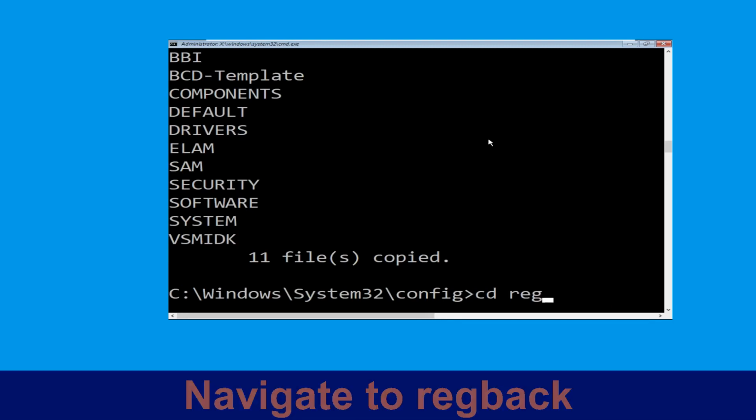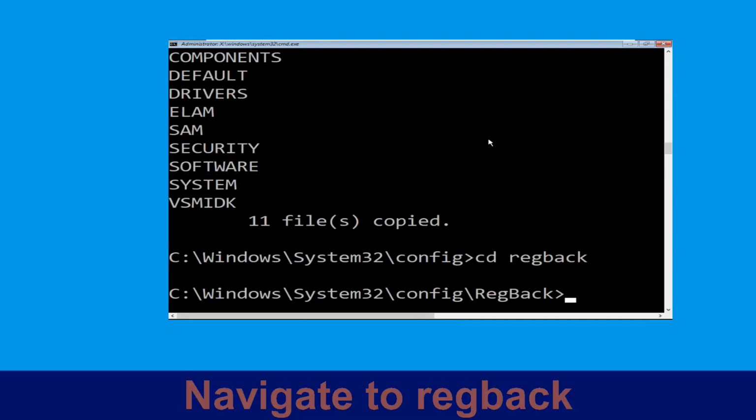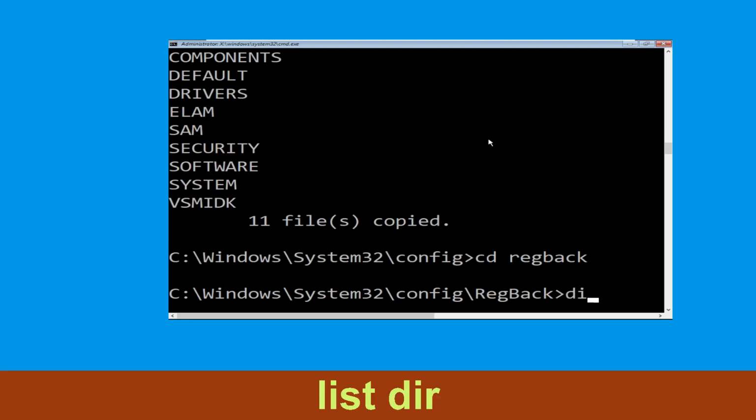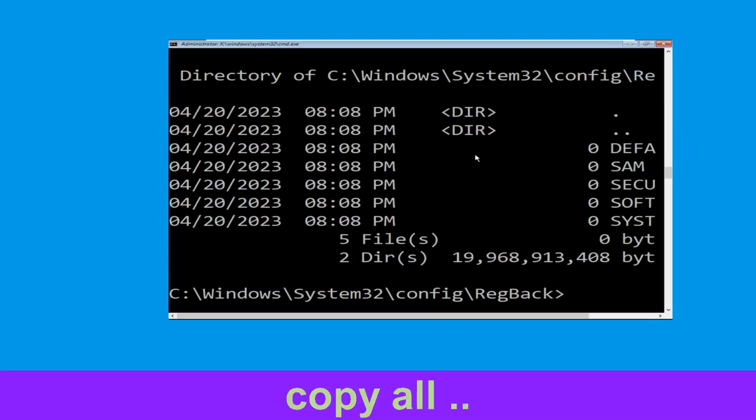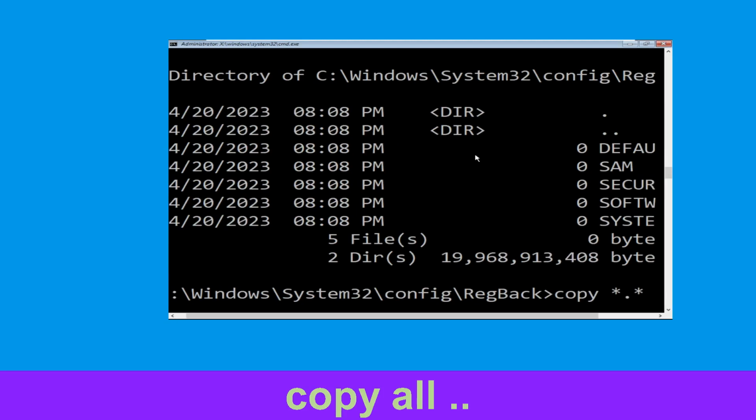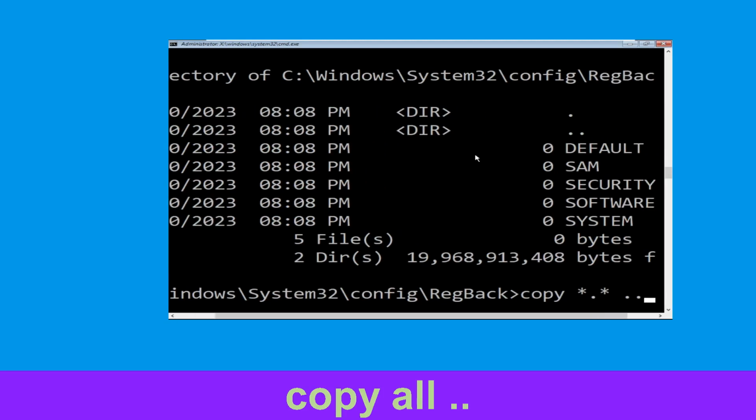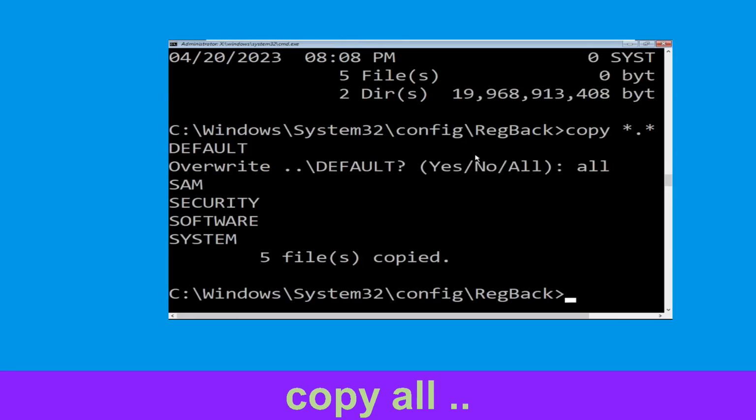Now type cd space regback and simply hit enter. Now type dir and hit enter. Now type copy space ** space ... and hit enter. Then type all and hit enter.